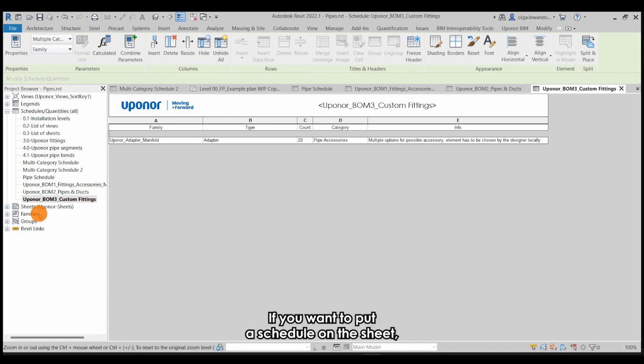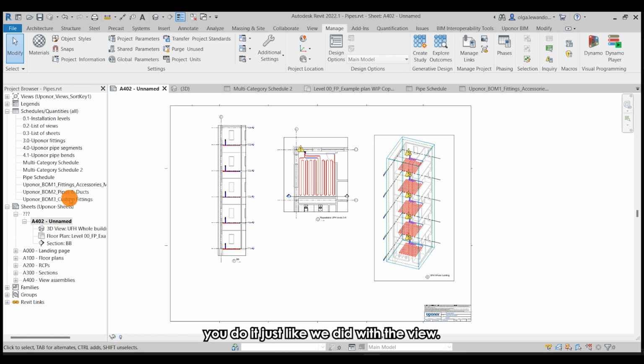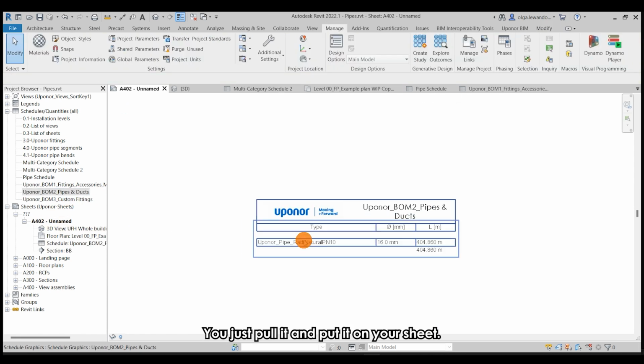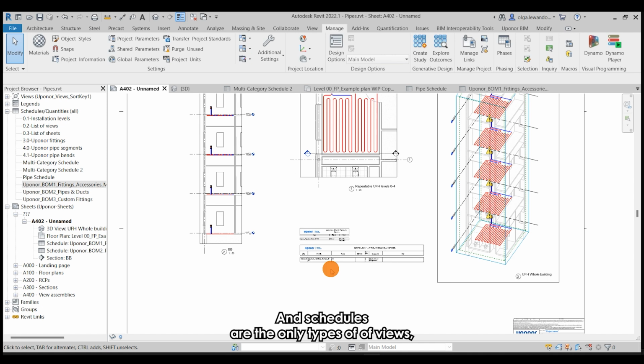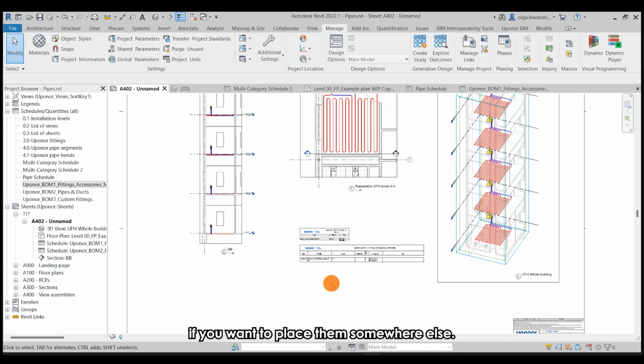If you want to put a schedule on the sheet, you do it just like we did with the view. You just pull it and put it on your sheet. And schedules are the only types of views that can be used on multiple sheets, and you don't have to copy them if you want to place them somewhere else.